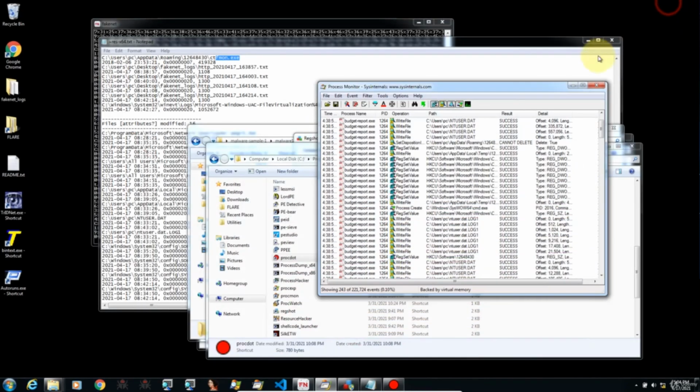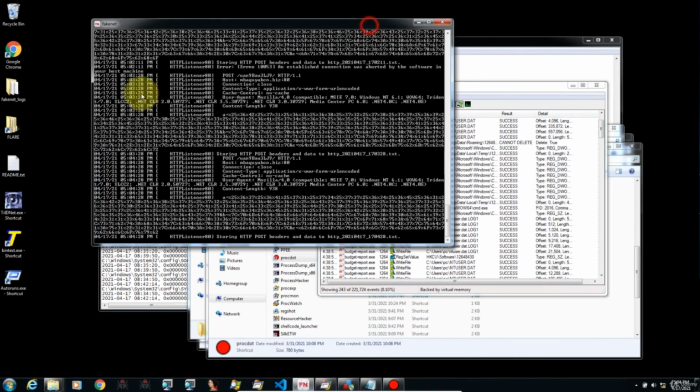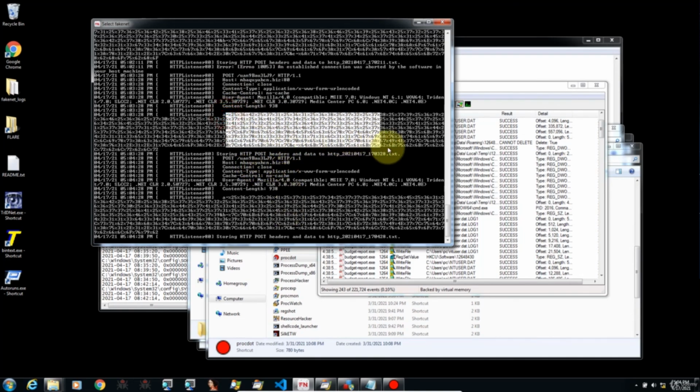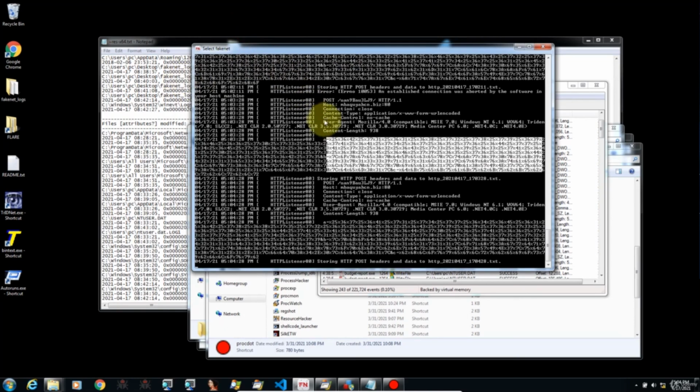So to do the network analysis, we have the FakeNet. Earlier on we saw this indicator of compromise. It's trying to reach out to this URL and sending this encoded bytes to the server. And now the FakeNet also keeps a record.